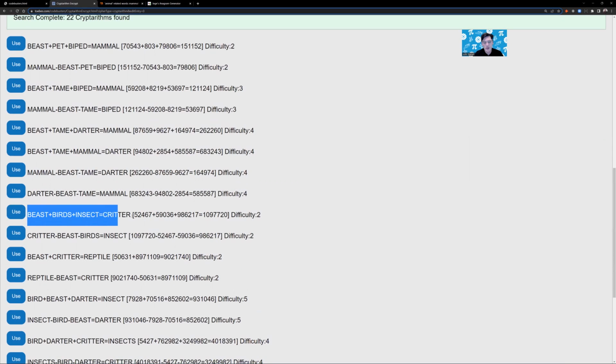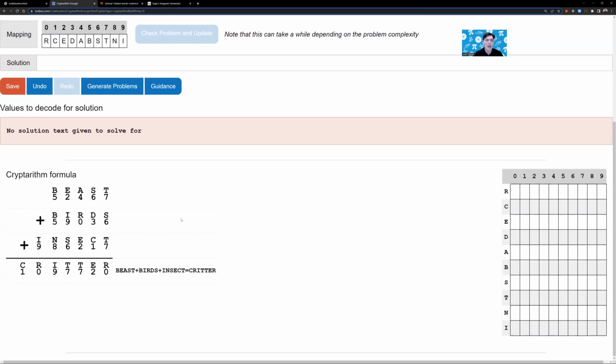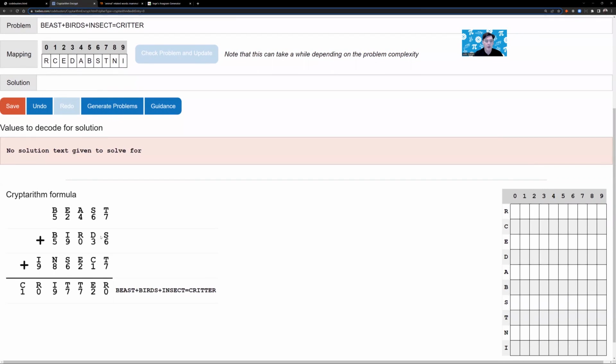We could just copy this and paste it, but we're just going to click on this use button, and it's going to populate us with that particular cryptarithm formula. And you can see right here, it's pretty obvious that with this one, the C is going to be a 1.